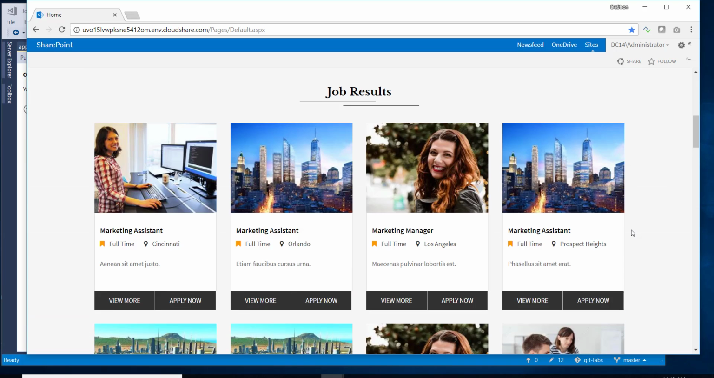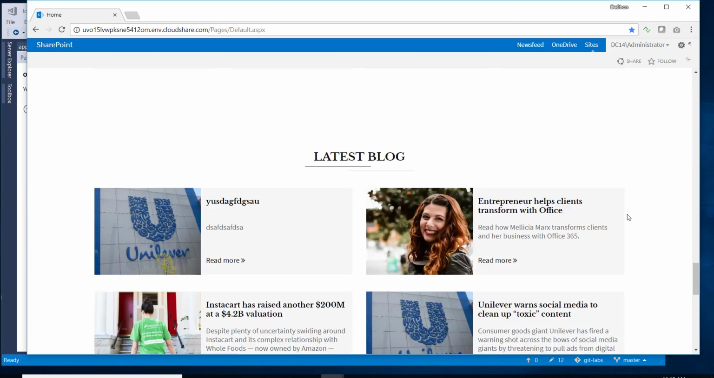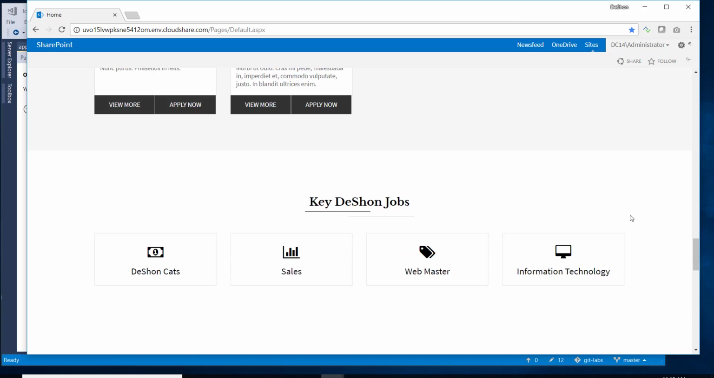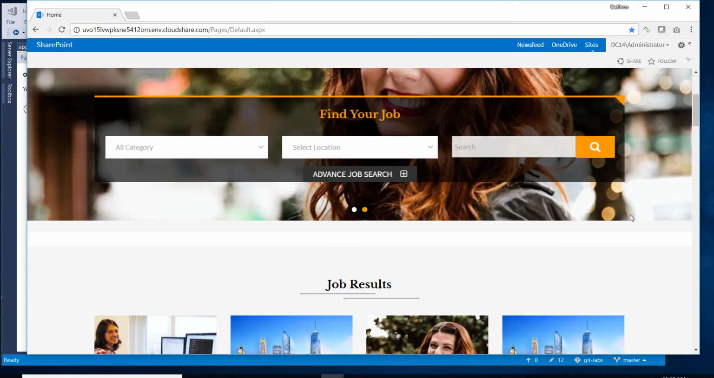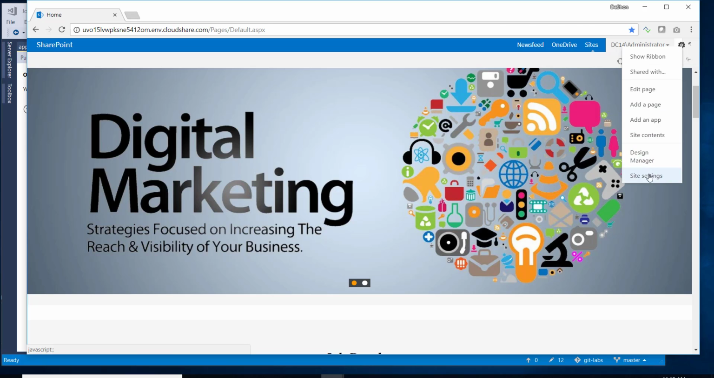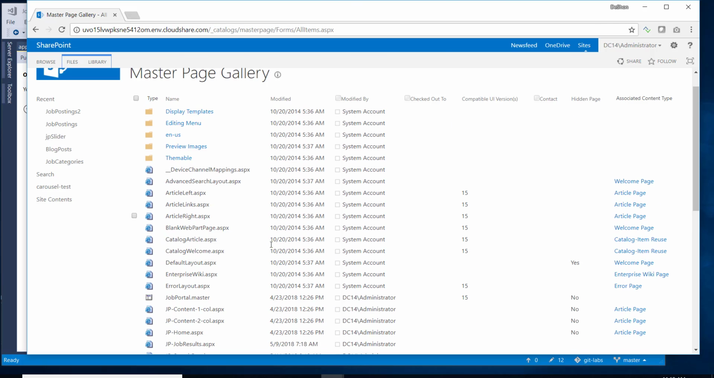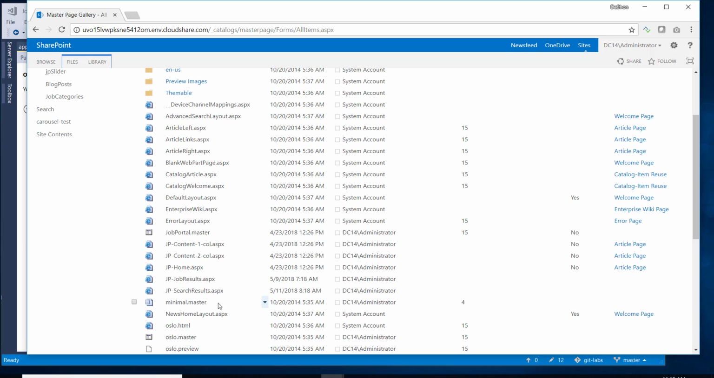Just hit refresh, and so far things are intact. We didn't really change anything. We made a bunch of changes, but our changes are not affecting this page because it's not plugged in yet. So the telltale is when we go to the site settings, master page gallery, and we have to wire up our new page layout, right?